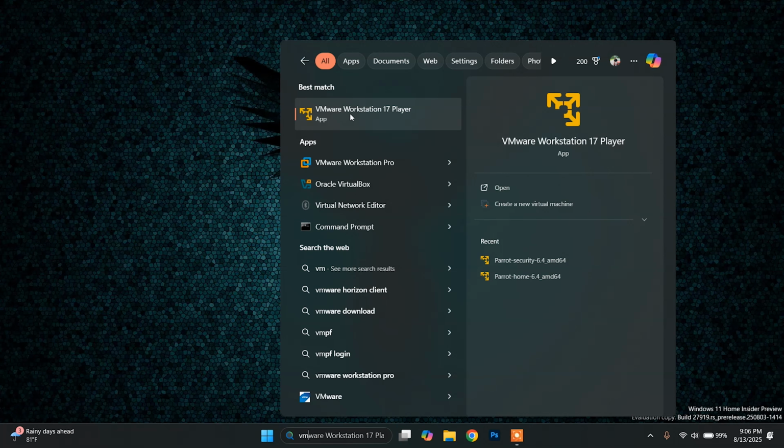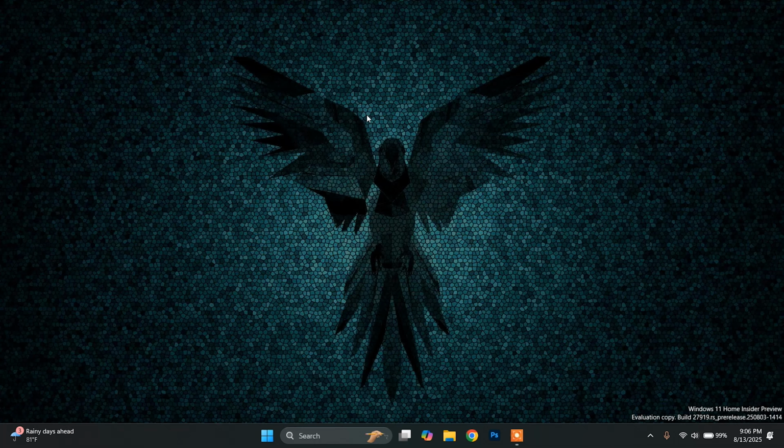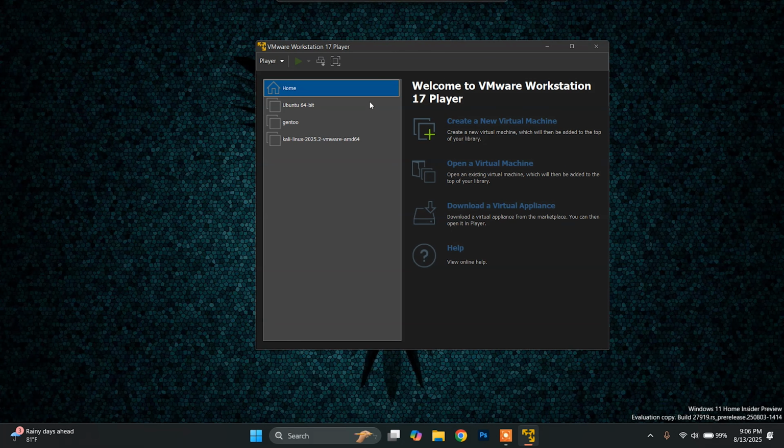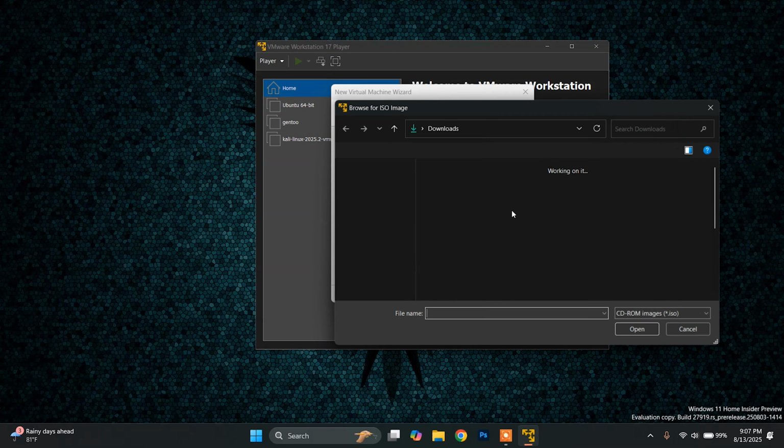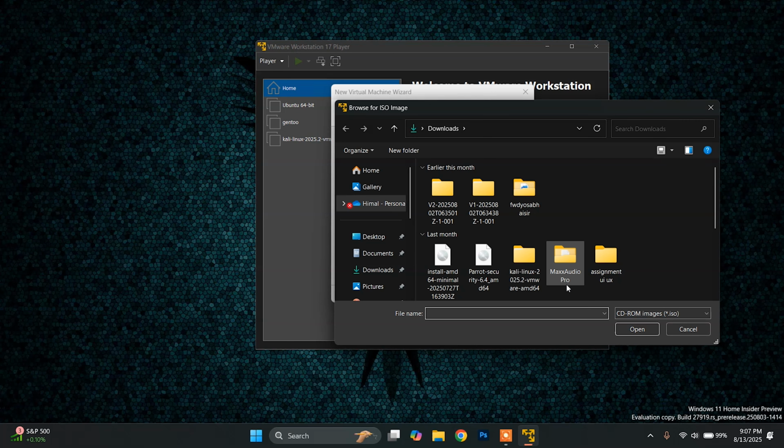So after downloading Linux Mint, you just need to search for VMware. You can just open this VMware Workstation 17 Player. And this is basically the interface of the VMware Workstation. So at first, to install Linux Mint, we need to create a new virtual machine so that we could install Linux Mint onto that virtual machine. So just click on create. And you need to select this installer disk image, and browse to that ISO file which you have just downloaded.